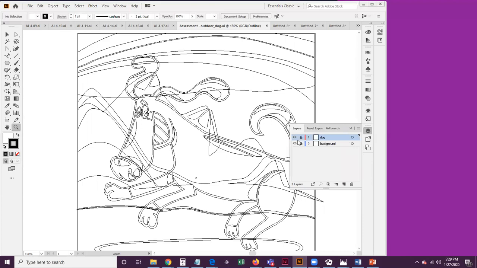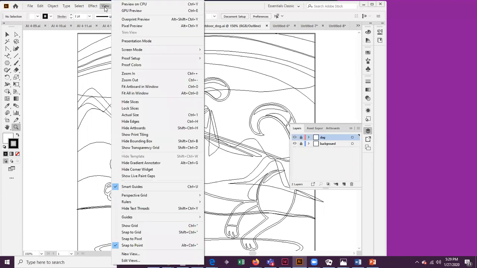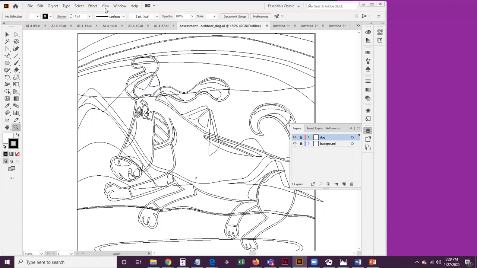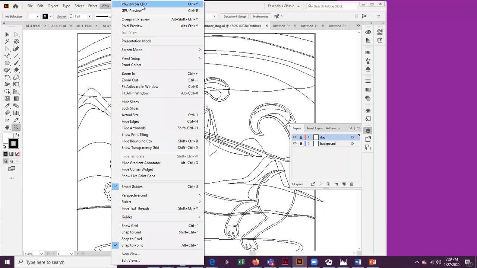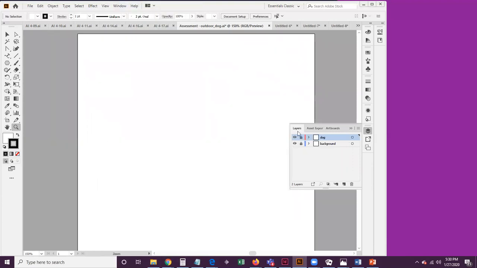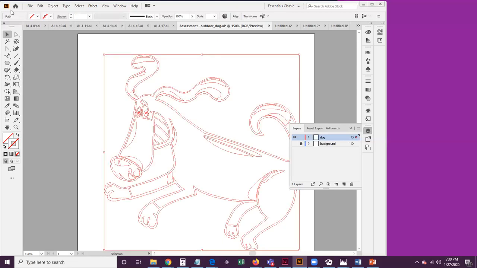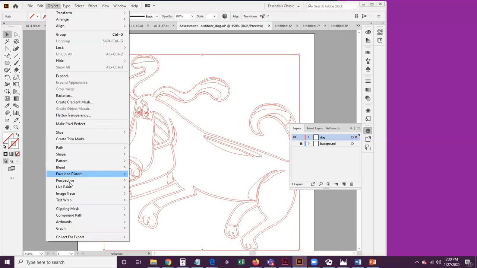Now, first thing I want you guys to notice is, see how the eyeballs are hollow? That's just because right now, if we go up here to view, it's on outline mode. And we're going to actually put it on preview CPU. Okay. Now, it looks like nothing's there, but it really is. So I'm going to turn off the eyeball on the background, and I'm going to unlock Doggy. And I'm going to come up here and highlight it. I'm going to go up to Object, Live Paint, Make.